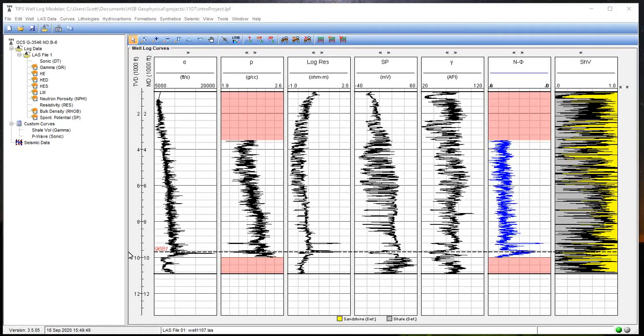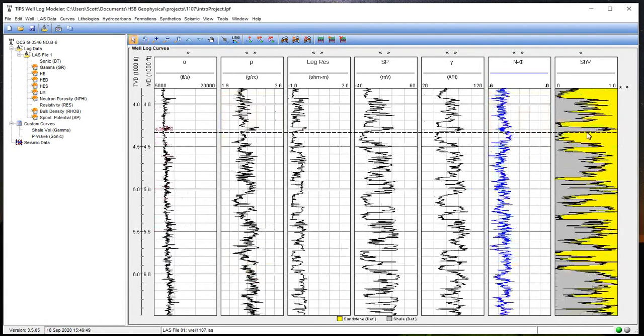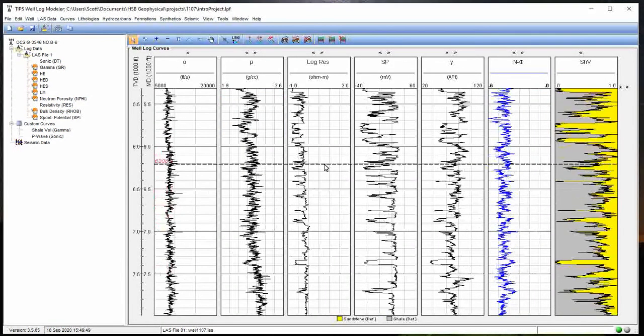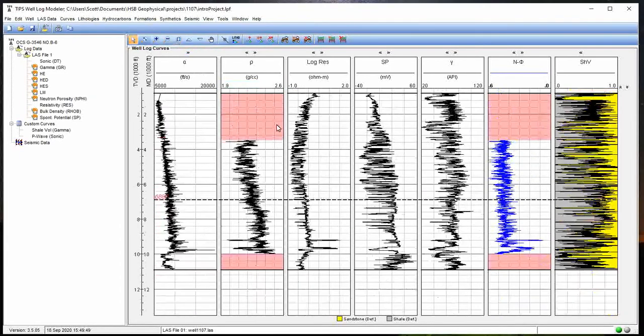All right, so we've gone through importing the LAS file, and we've assigned curves, and we've started to try to create a well log synthetic. We didn't have a P-Wave, so we created a custom curve for the P-Wave based on the sonic. And then we created our shale volume, which we'll use potentially throughout the application, which is shown over here, the yellow area being sand content and the gray area being shale content. So now I'll zoom back out to look at the whole log.